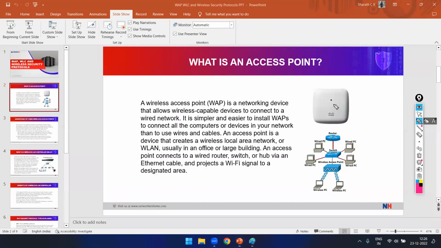To discuss a few points about the wireless access point, this is how an access point would look. A wireless access point or WAP is a networking device that allows wireless capable devices to connect to a wired network. It is simpler and easier to install WAPs to connect all the computers or devices in your network than to use wires and cables. Obviously when you use wires and cables, the complexity of the network will increase and troubleshooting will become difficult. Instead, if you replace them with wireless, you can even conserve space.